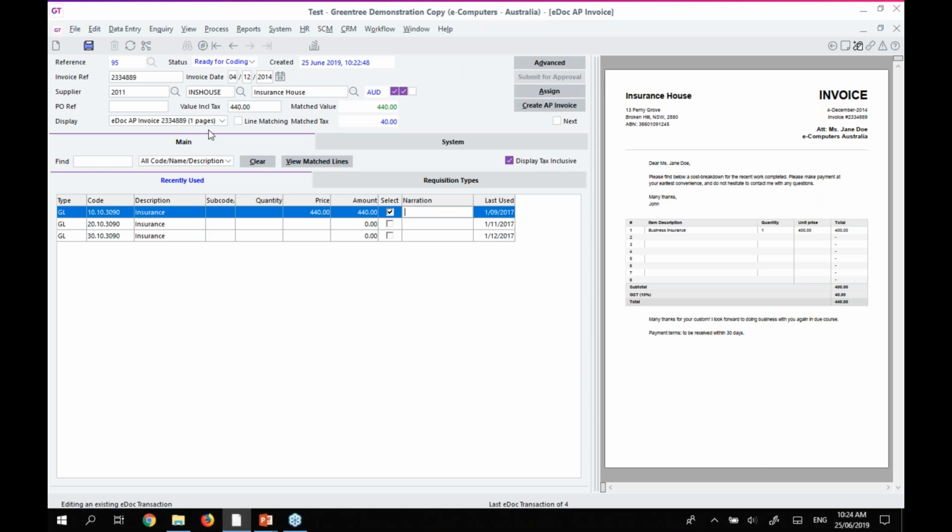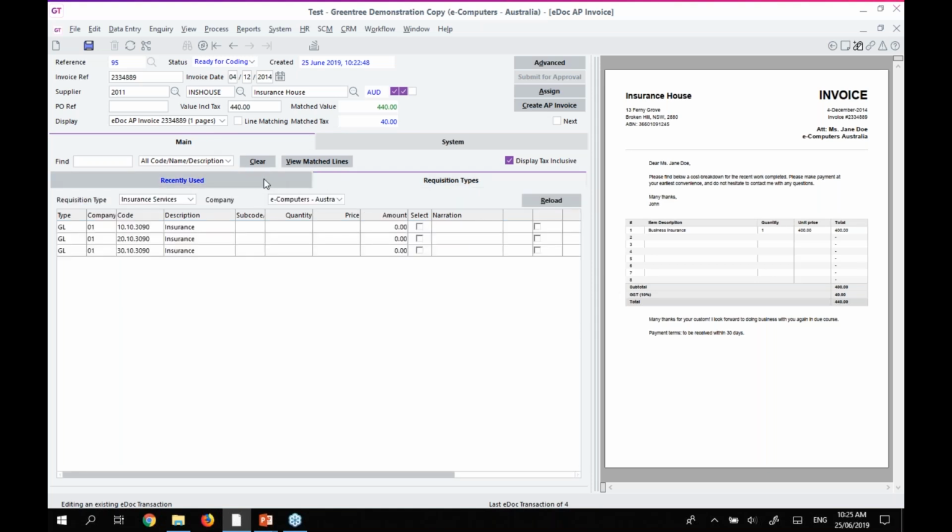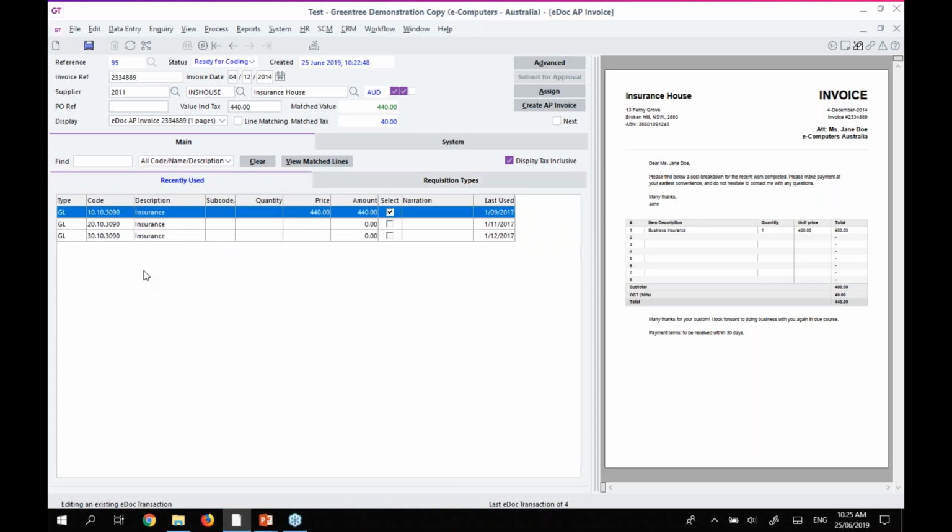Now, we do try within eDocs to really speed up that data entry process and also make it a lot easier for non-finance users to potentially be coding these transactions. So obviously things like recently used, what we call requisition types, or favorites can really reduce the amount of selections available to a user, hopefully reducing the incorrect GL accounts selected or other line types selected on an invoice. But while reducing it, we still can't get rid of all the additional options.